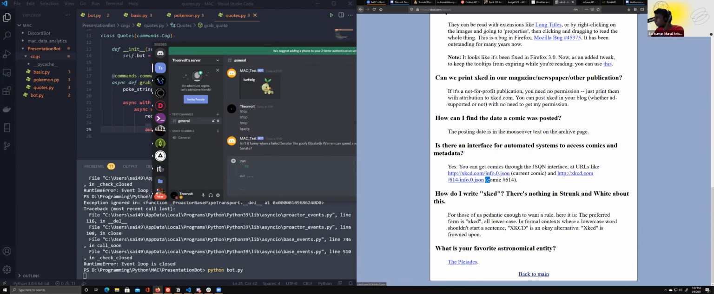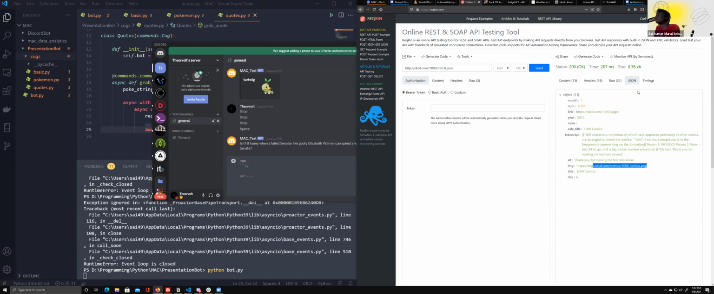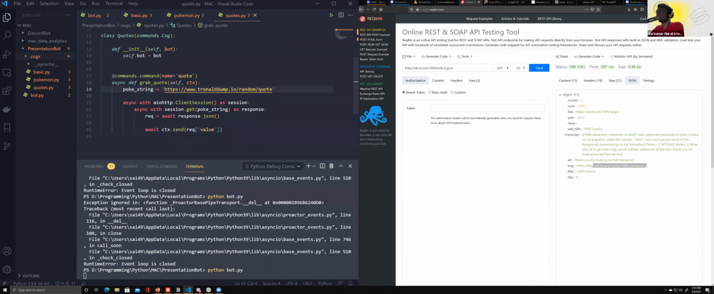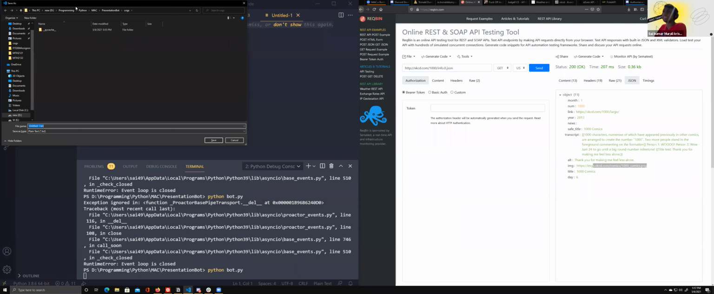If I copy this, let's go to RecBin again. RecBin is your best friend for interacting with APIs. It is incredibly convenient. Let's do the 1,000th XKCD comic. Send it, and we get our link. We get our image link as well. So you could create a small XKCD or comic bot panel, cog, sorry. And let's call it xkcd.py.